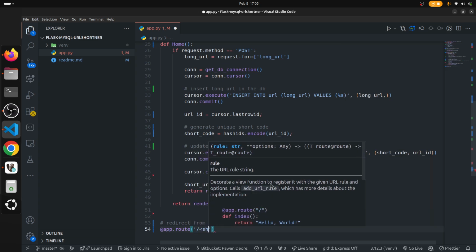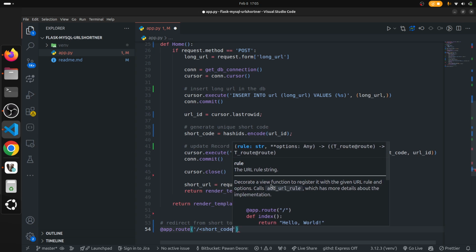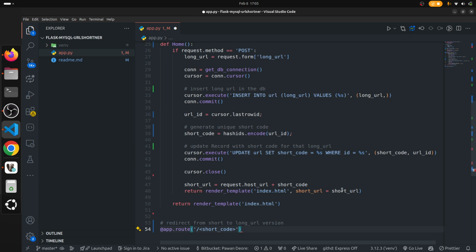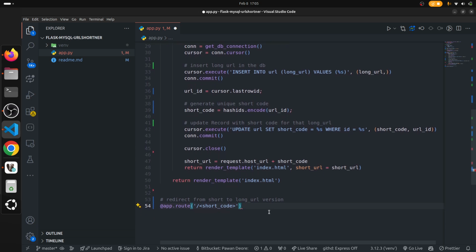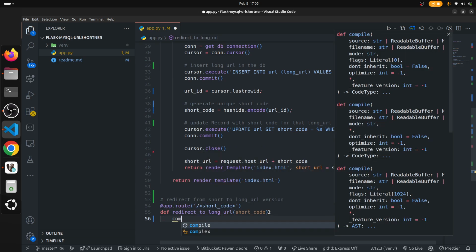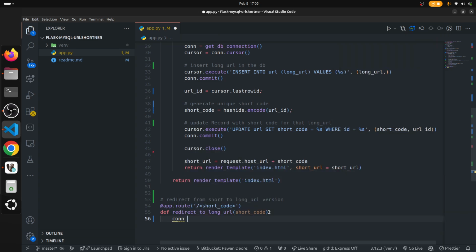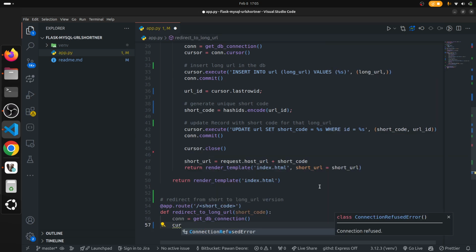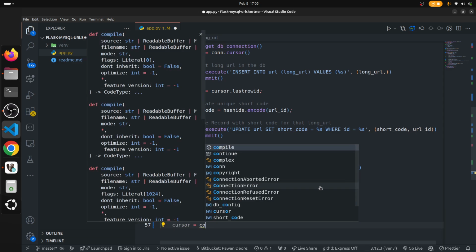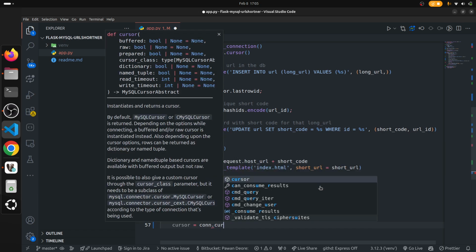so it will be a dynamic code, short_code, which we generated here, right? And for this we will define function here, def redirect_to_long_url, and we will get this shortcode. So we will create connection here, con equal to get_db_connection, the reusable function I created at top, so I just made use of that, and then we will create cursor instance, con.cursor.